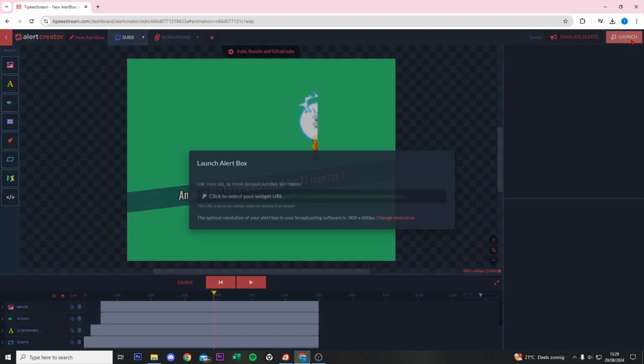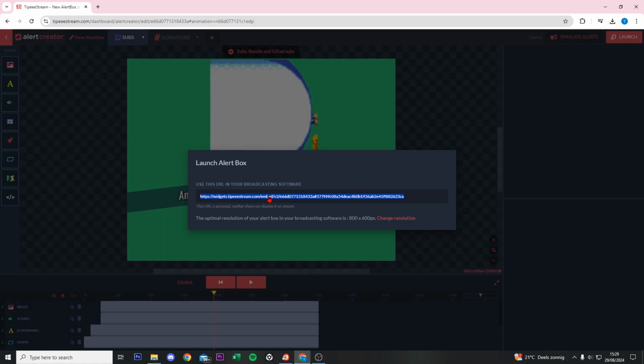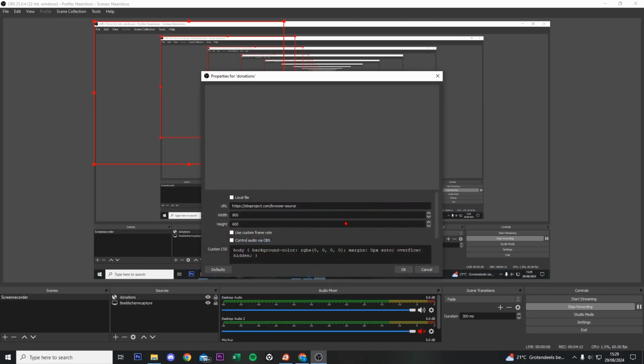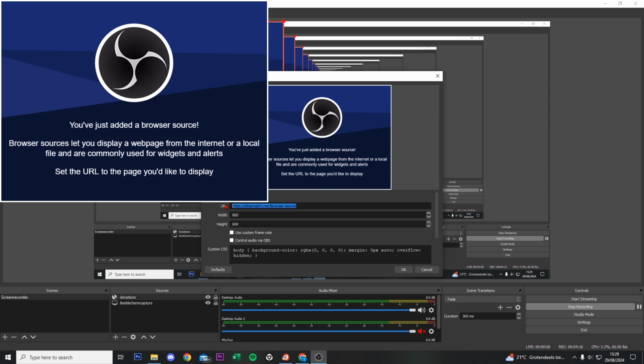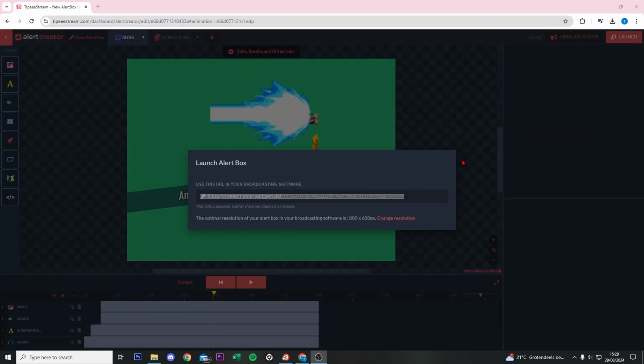Right now we want to launch it, and now if we click on this, we can select this link right here. Now, if I go to my OBS just right here, we want to add something to my screen here, and then we go to browser. Now, give it a name, maybe something like donations. Now, go further. Now, we want to add the link just right there. And now, if I do OK, you will see this window just right here.